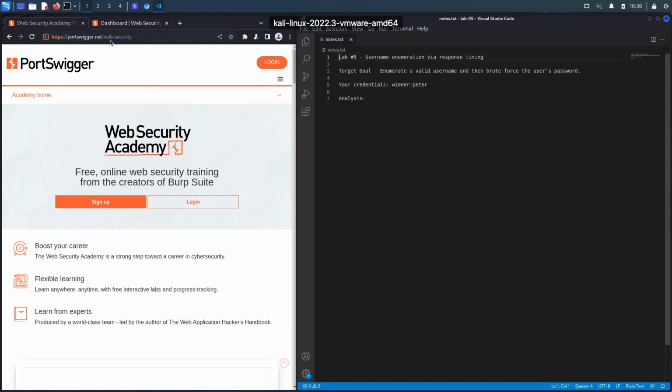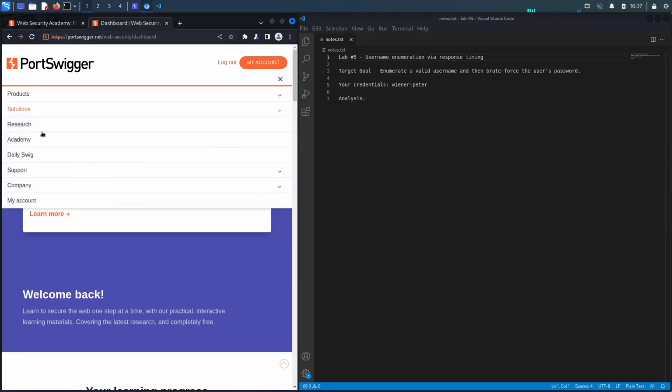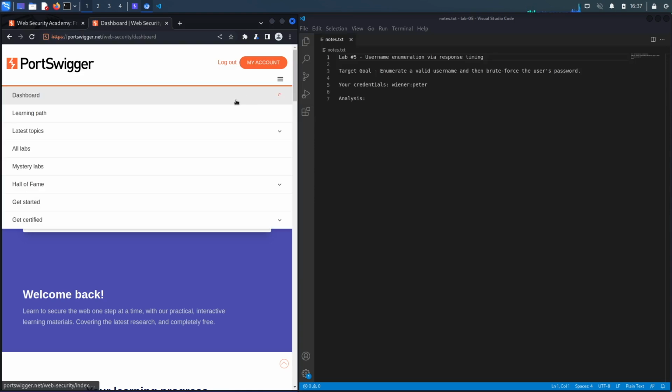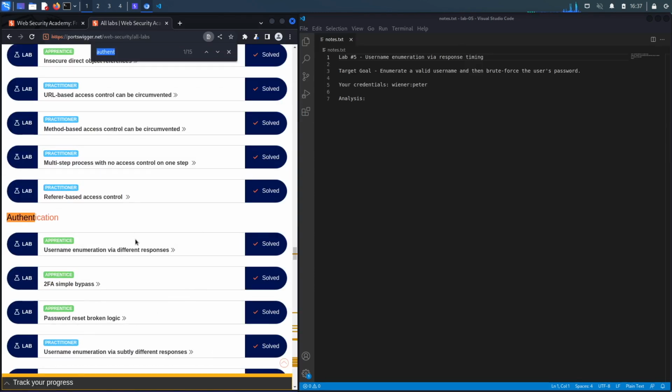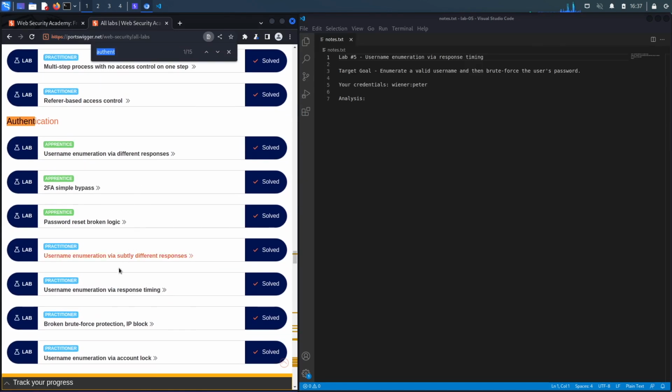If you do not have an account on the Web Security Academy, you can get one by visiting the URL portswigger.net/websecurity and clicking on the sign up button. I already have an account and I am logged in, so to access the exercise, I'm going to click on Academy, select all labs, and then do a search for authentication vulnerabilities and select lab number 5 titled Username Enumeration via Response Timing.